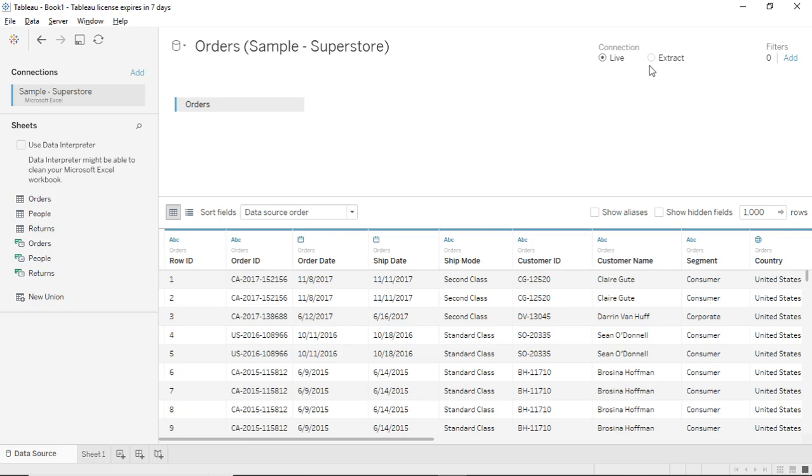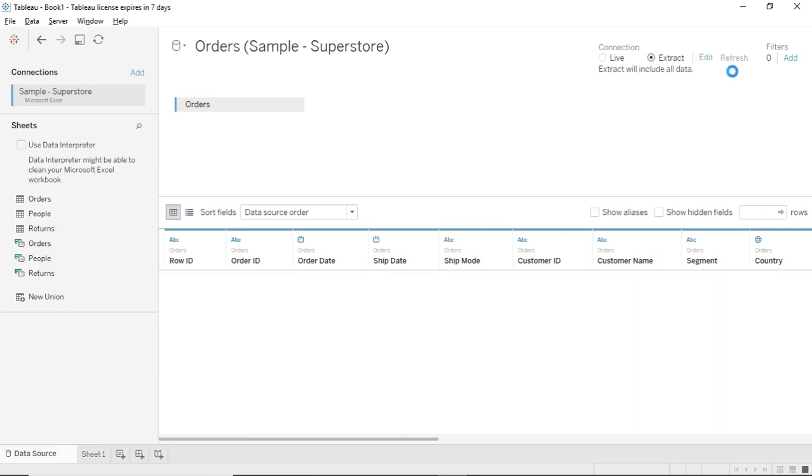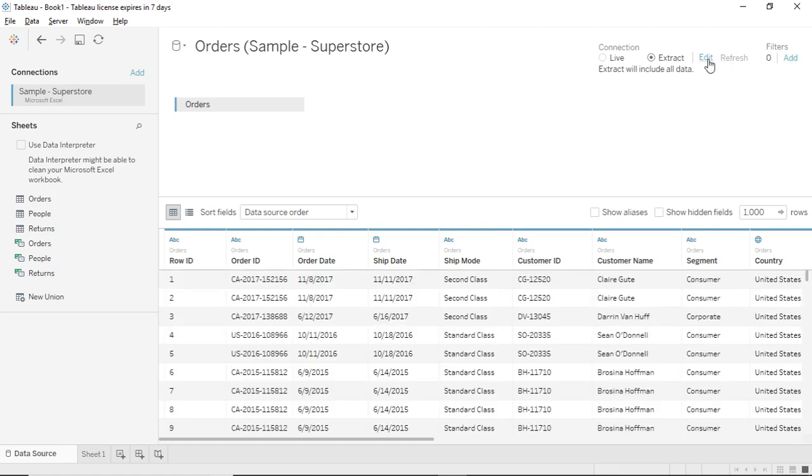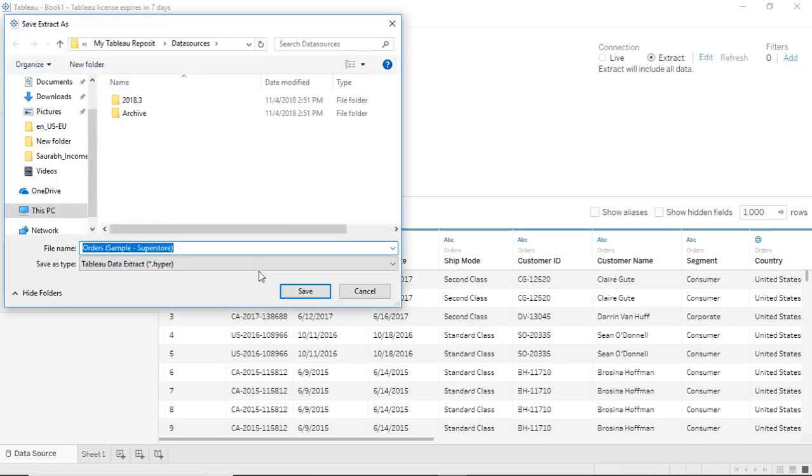Okay, now I want to create an extract. So I select the extract option. I don't want to put any data source filter or filter at the extract level. Let me go to Sheet 1. This would give me an option to save the extract.